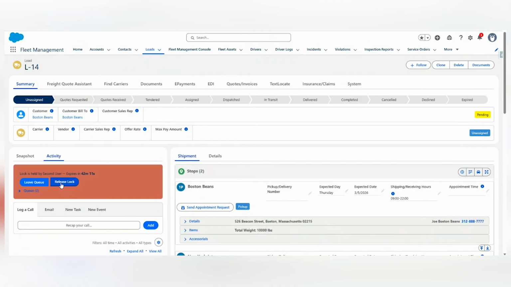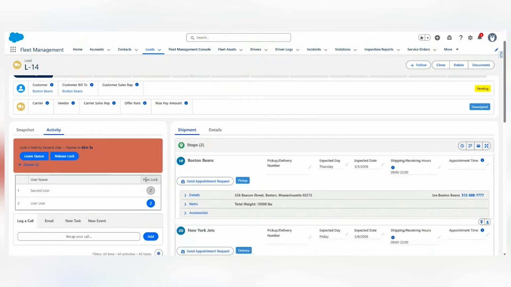That load locking administrator can come in and say, hey, I'm going to release that lock to the next user within the queue. And then once I drop down that queue, we also have this pass lock functionality that's delegated to those load locking administrators. So they can jump into a load and say you have someone who might be abusing it. They might have stolen the load lock somehow from another user.